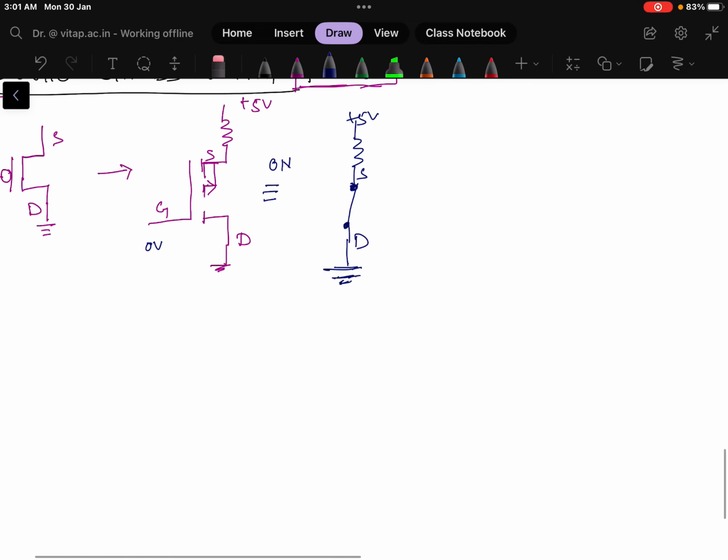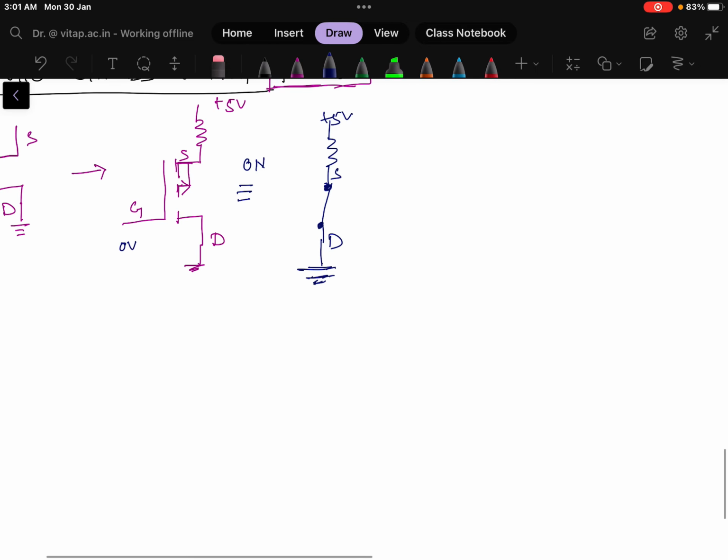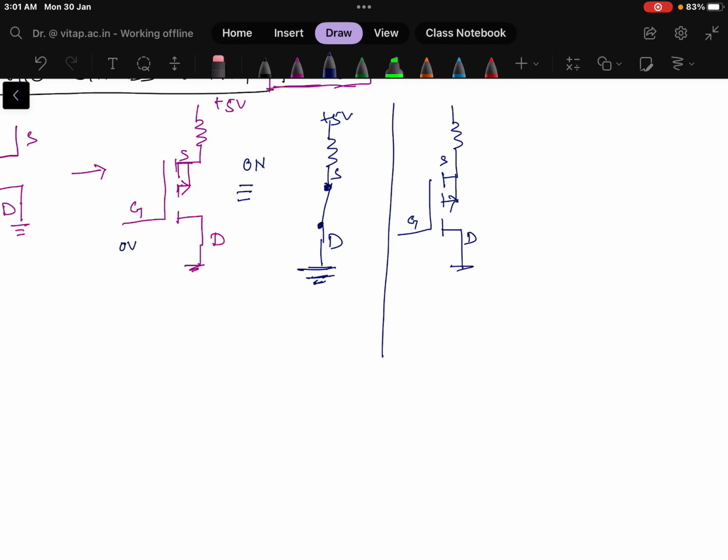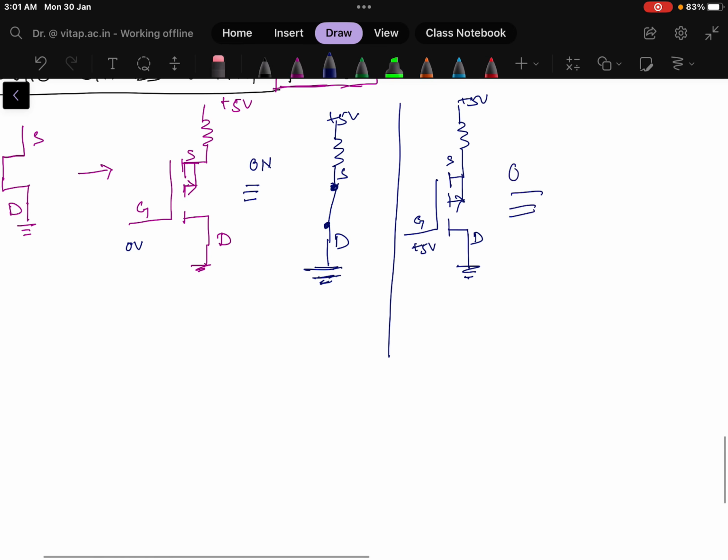Now if the input is plus 5 volt, if I take the same circuit here, this is the P type MOSFET, and here we have the gate, source, and drain. The drain is grounded here. If the gate is connected to plus 5 volt, what will happen? A P type channel has to be created. If you are giving plus 5 volt, the holes will be repelled, so the channel will not be created. Plus 5 volt is given here. In this case it will behave as an OFF circuit.